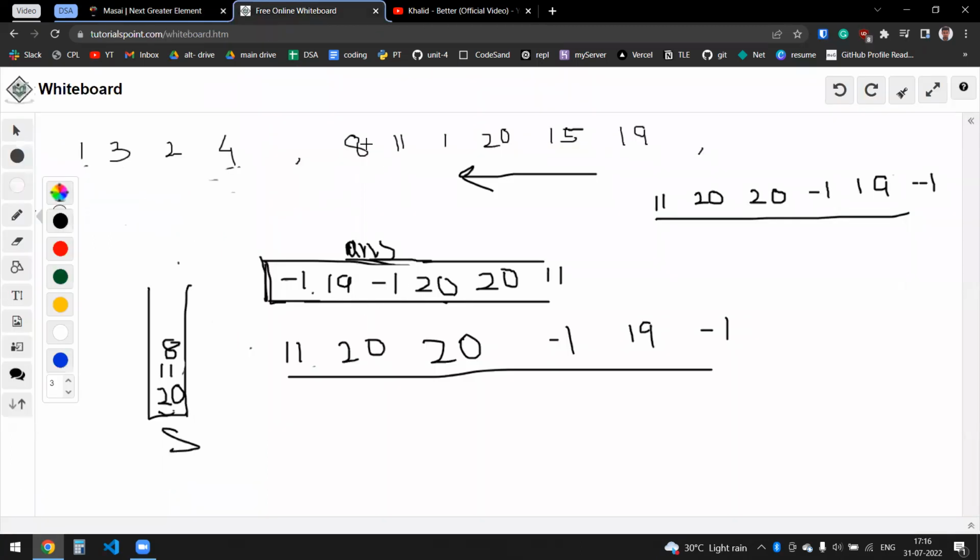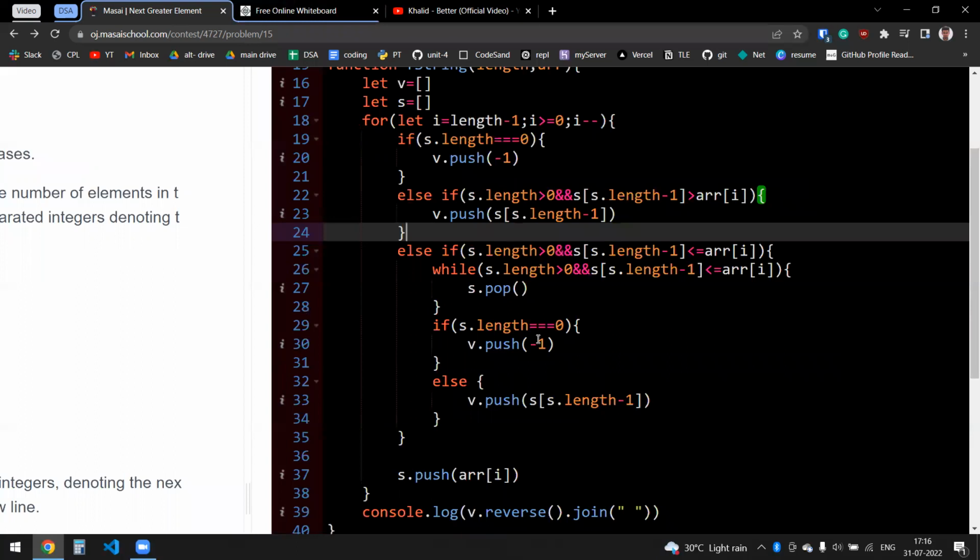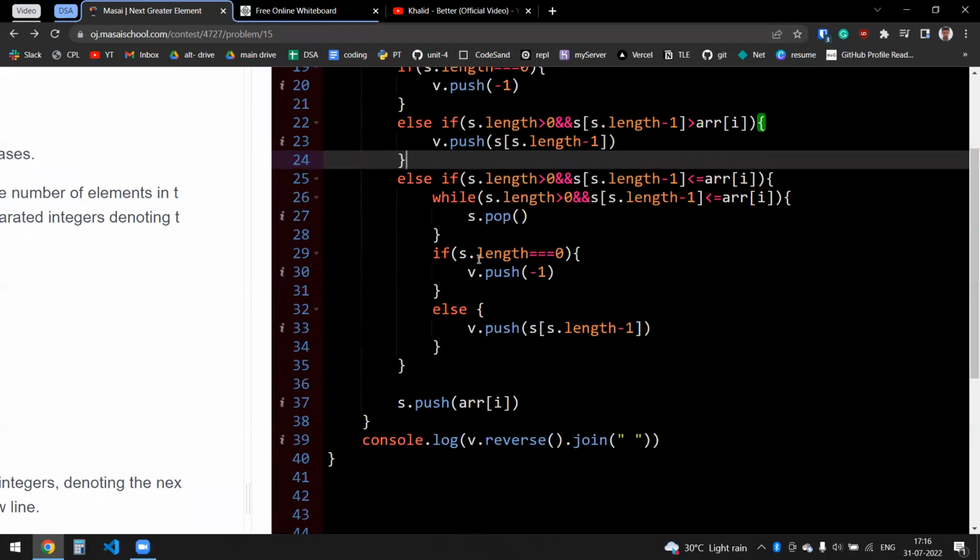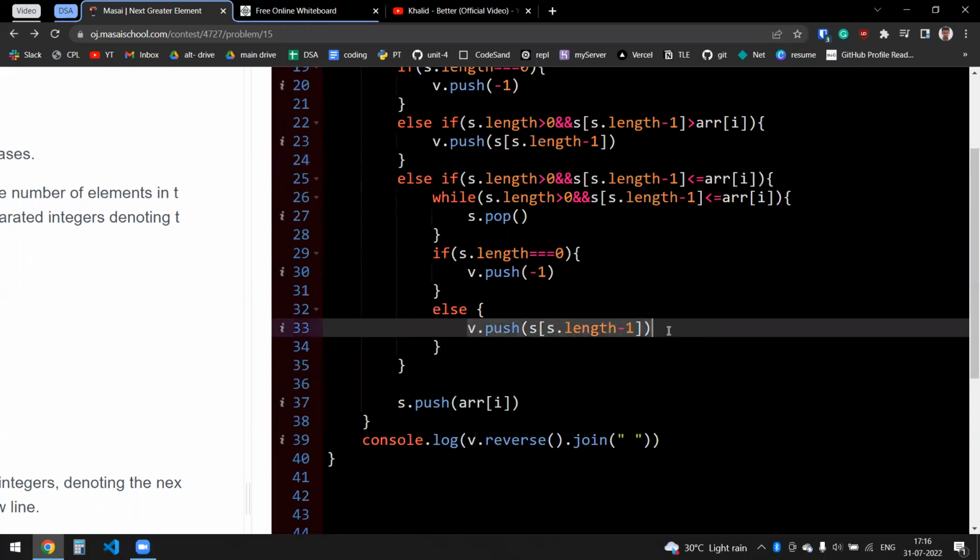For example, during popping, at the end I got my stack empty. In one of the cases you saw that my stack got empty, right? In that case, what my array is telling me is that for this element, I don't have any greater element in the entire right side of the array. So you just have to put -1. And if my length is not 0, then definitely I will get my greater element at the top of the stack, so let's simply put that value into my answer array, right?